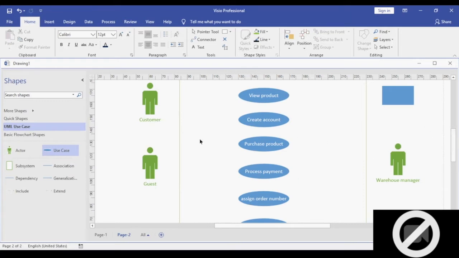So what you need to do now is link it, the association. So this is my association now. You can see what I said the other time. This is the extend and include, but I'm not going to use that today. So I'm just going to use the association. And one thing you can do, you can use any of these lines.